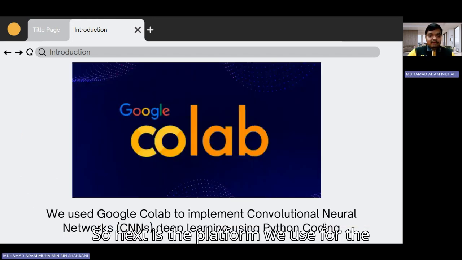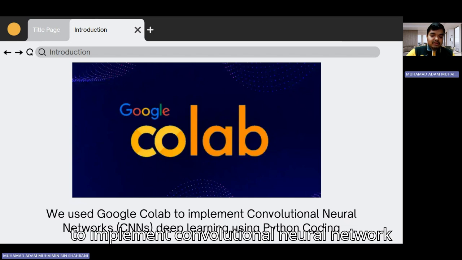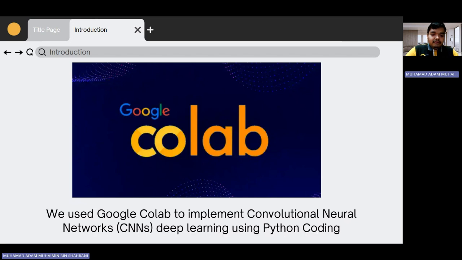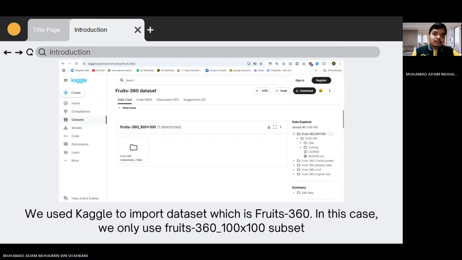Next is the platform we use for the coding. We use Google Colab to implement convolutional neural network deep learning using Python coding. We choose Google Colab because it is free and friendly for all users. Also, it provides a cloud GPU for users to run the code faster, especially during the training of the models. So those are the benefits of Google Colab.